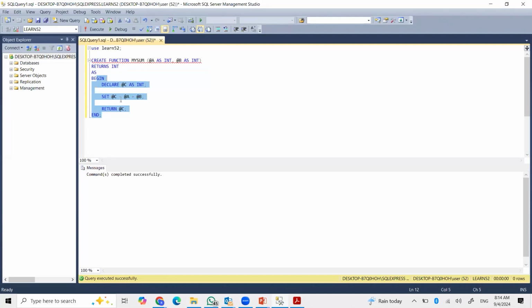And here we have used the first statement, that is declare @c as int. Declare is a keyword to create a variable. So I am creating a variable c of integer type. Then I am saying set @c equal to @a plus @b. Set is a keyword to assign a value to a variable. So the sum of a and b will be assigned to the variable c.